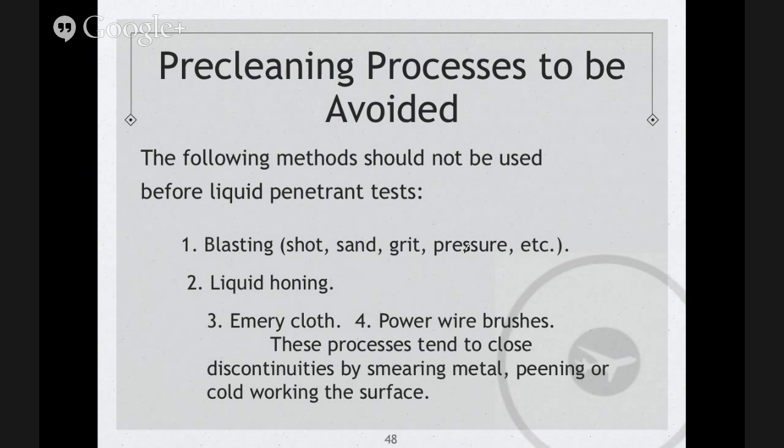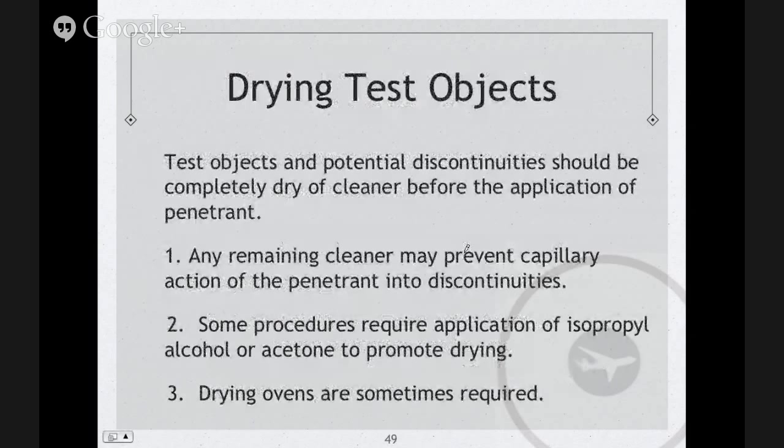Drying test objects. Test objects and potential discontinuities should be completely dry of cleaner before the application of penetrant. Any remaining cleaner may prevent capillary action of the penetrant into the discontinuities. Right? So if you have cleaner in there, then you may be preventing your penetrant from dwelling or going inside your discontinuity. Some procedures require the application of isopropyl alcohol or acetone to promote drying. Drying ovens are sometimes required.